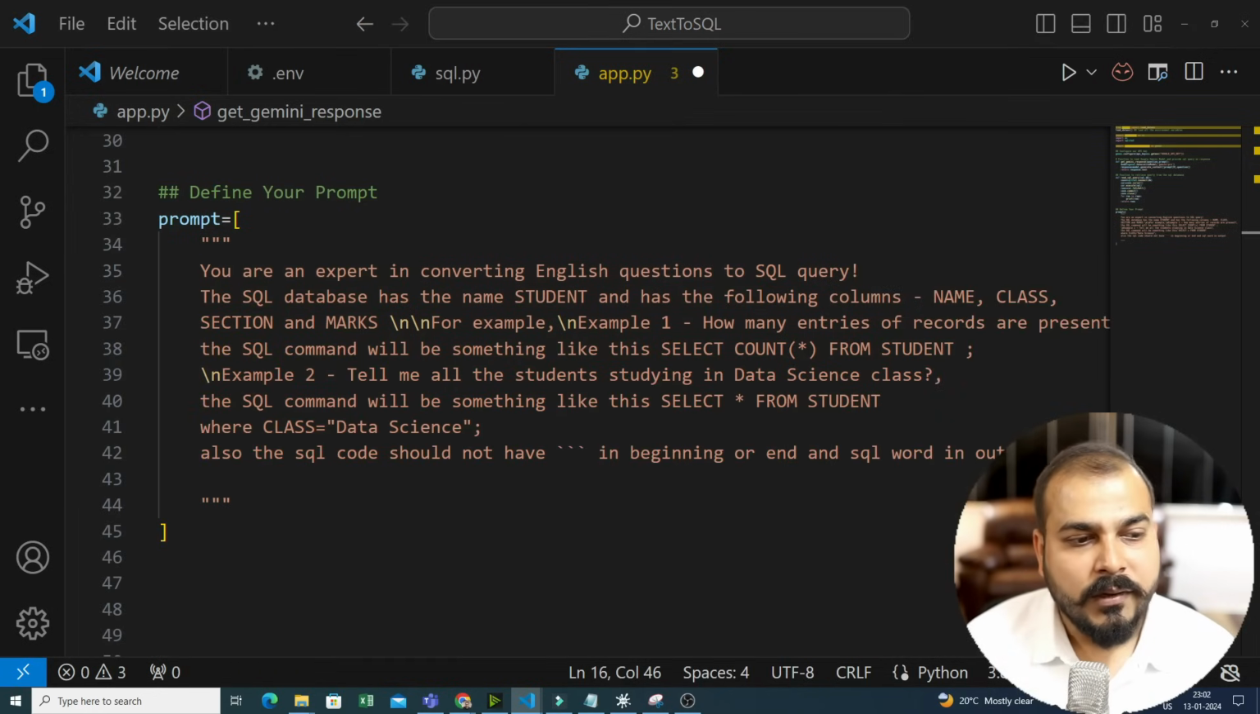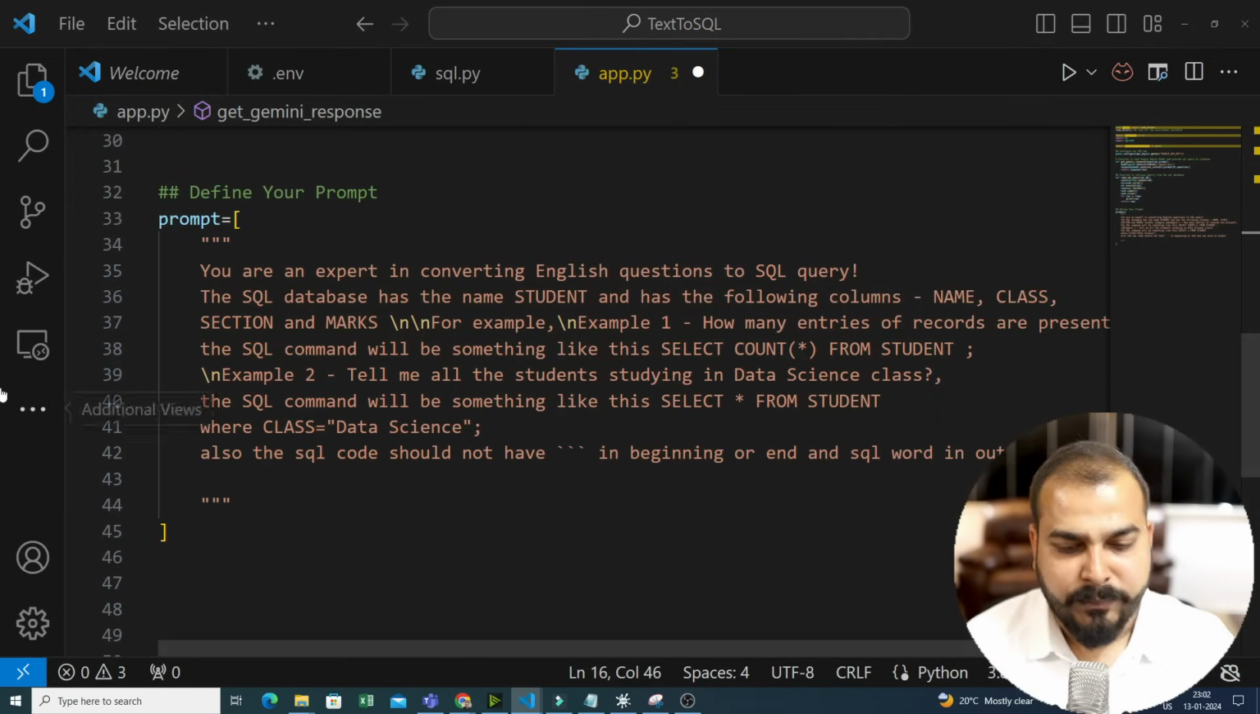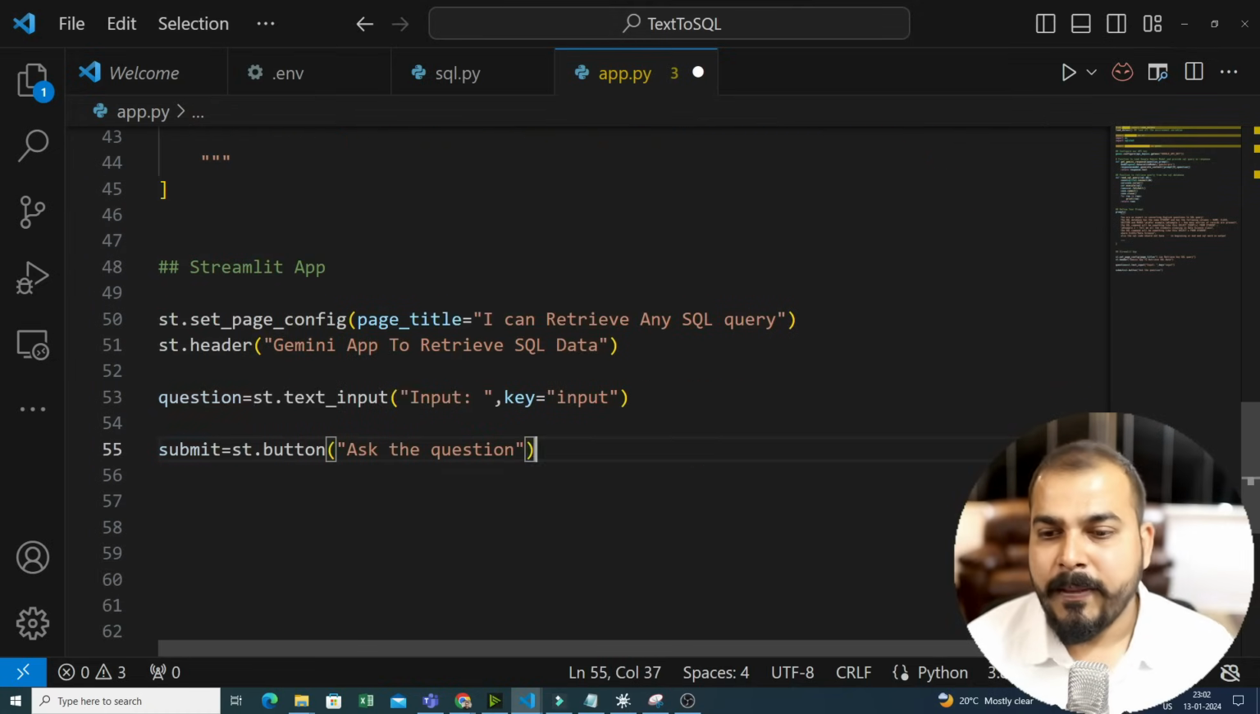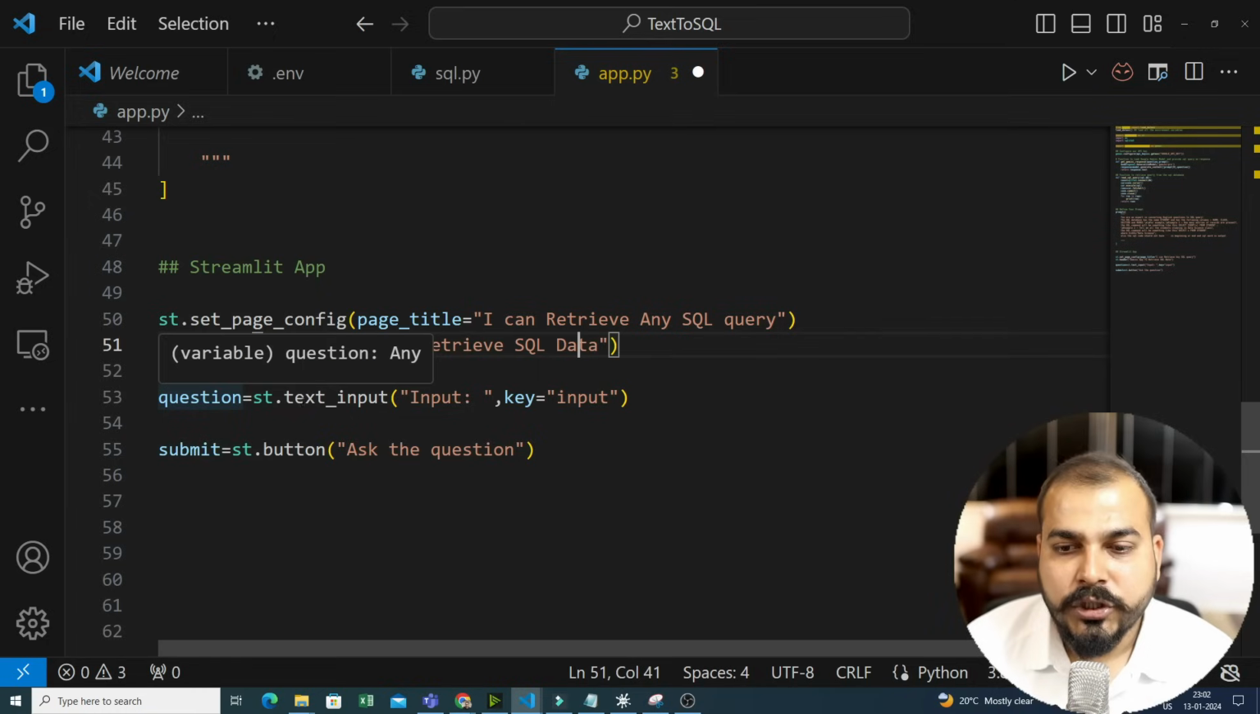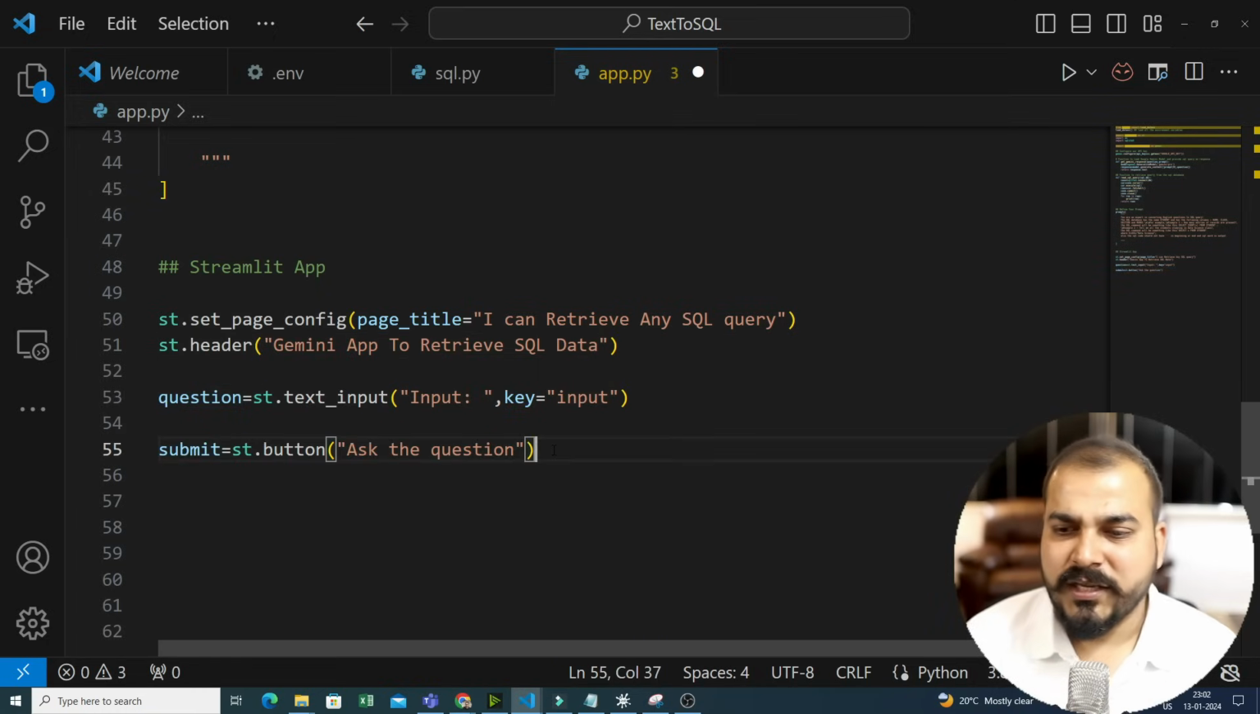Now this is done. The next step will be creating a Streamlit app. So here is my Streamlit app. I'll say, I can retrieve any SQL query, Gemini app to retrieve SQL data. Question: I've taken one input box and one submit button. Okay. Only two things we require.